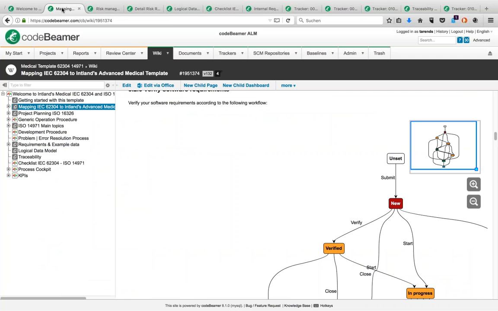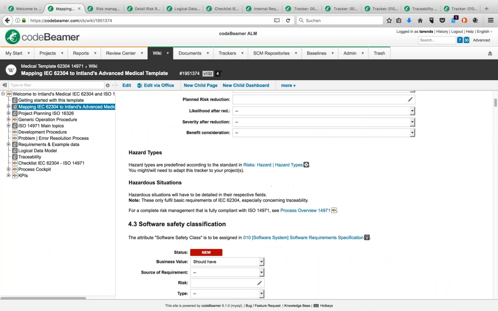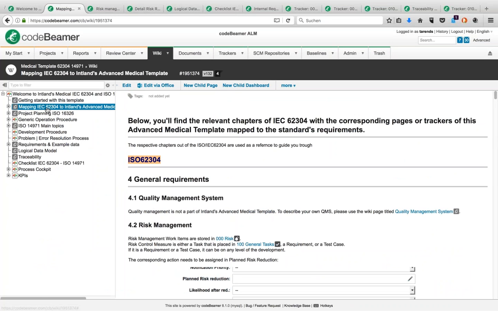Now, what we have been doing for you is that we have a big mapping area where the requirements out of the ISO 62304 are pointed out, especially out of that area, starting with level 4. Here, general requirements, what you need to have.